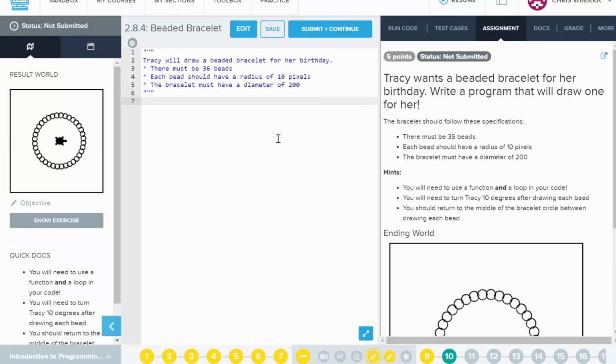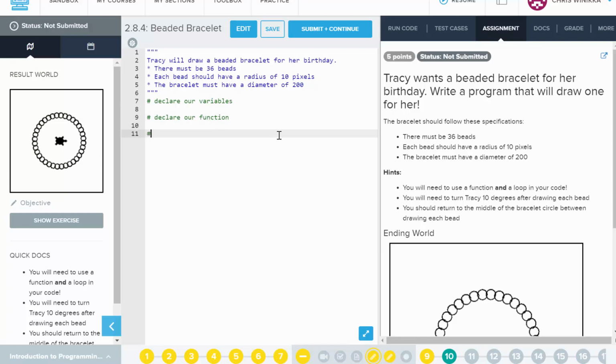Okay, so we're gonna declare our variables. And then we're gonna declare our function. Now in Python, you always want to declare variables and functions at the top. That is standard practice. In JavaScript, a lot of times the functions go at the bottom. I'm not as much of a JavaScript developer, I'll be honest. But I remember reading somewhere that's what they do.